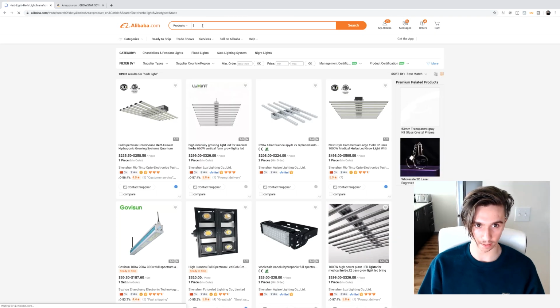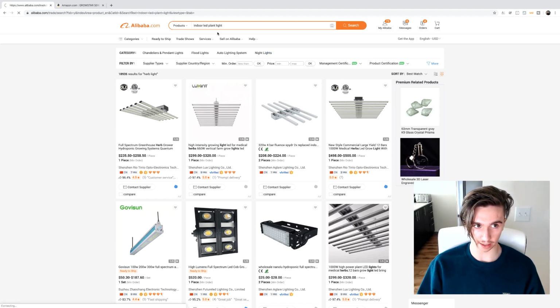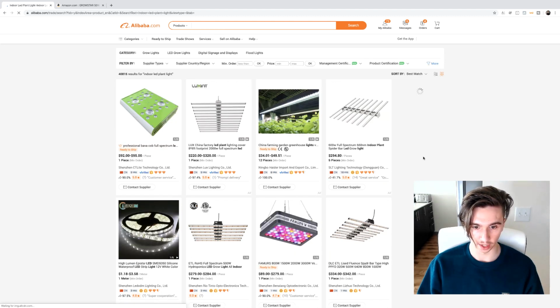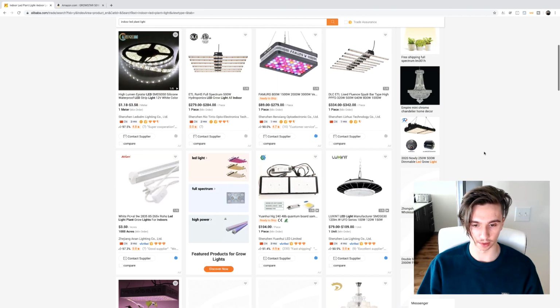Or indoor garden light maybe? So that's actually, I'm glad that happened. Sometimes it won't pop up. Indoor LED plant light, look at that. That was the first thing I recommended. Cool. So sometimes it won't pop up. Just try and mess around with your keywords that you're putting in there.